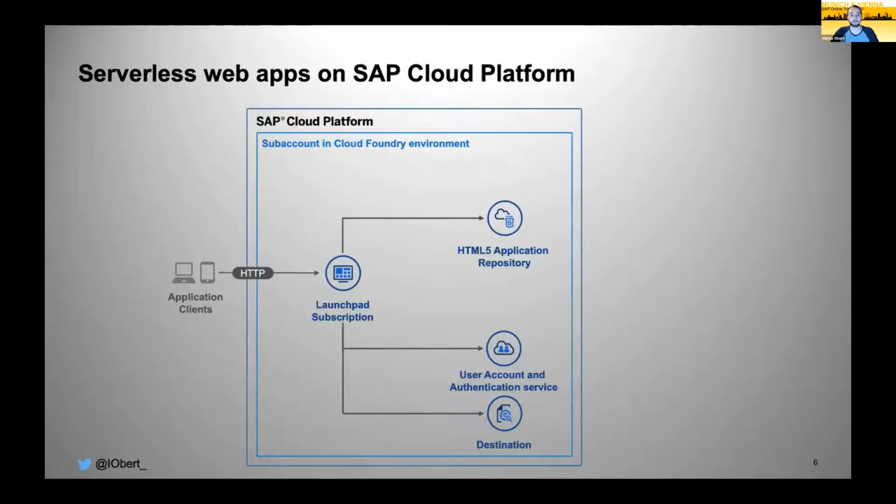We can just leverage what's already there, and because it brings all the features that we need, we don't need to host our own app router, and we don't need a deployer for the web application that uploads it, because we'll use the native interface that I'll show you later. And as the Launchpad subscription already comes with the full Fiori Launchpad, we don't need the Launchpad module any longer.